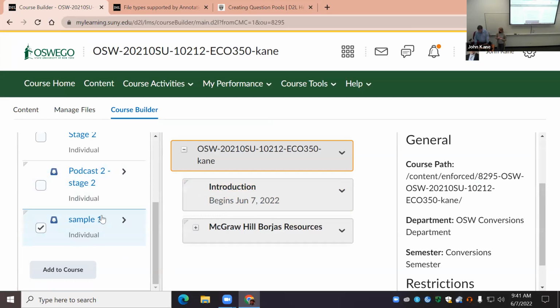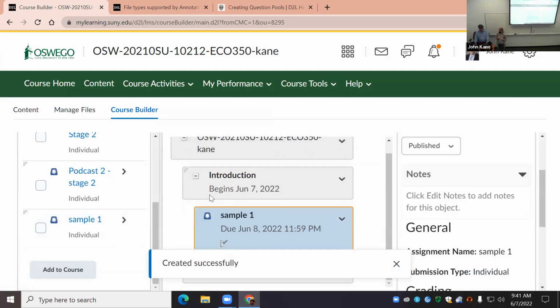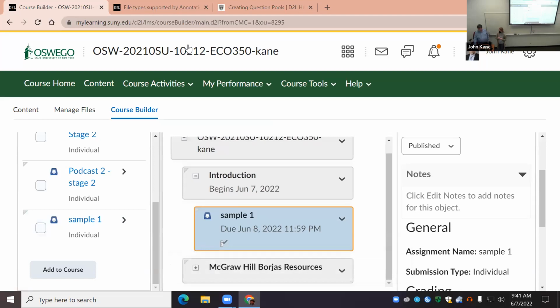So we'll expand the module. There's nothing else in it. And we'll just drop it in there. And now it becomes part of that module. Again, that course builder tool is a really nice way for you to drag and drop things that have already been created. It's easy to drag and drop placeholders. So like that introduction module we just created, that's a placeholder module. The only thing within that module at the moment is our assignment.